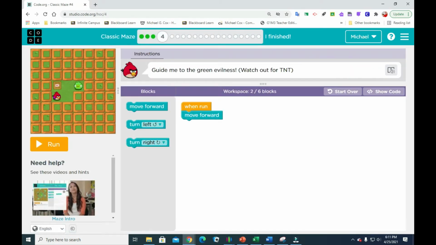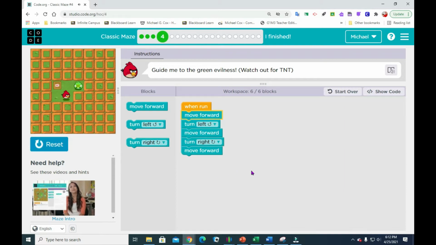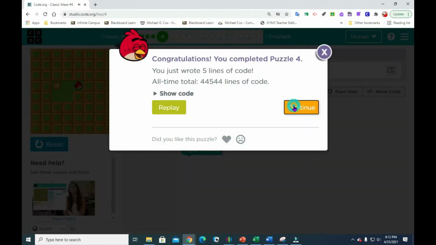Okay, so this one's a little different. We're going to go forward, turn left, move forward, turn right, move forward. So we already have one move forward, turn left, move forward, turn right, move forward. 6 out of 6 blocks. Continue on.